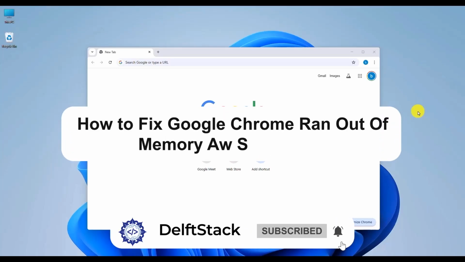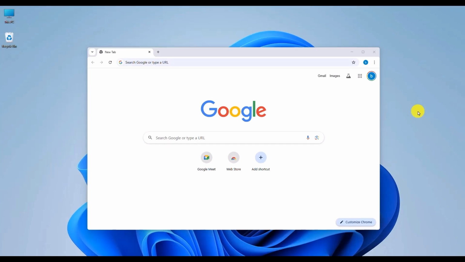In today's video, I'm going to show you how to fix the run out of memory on Google Chrome issue. So the solution is very straightforward, so without wasting any more time, let's jump right in.